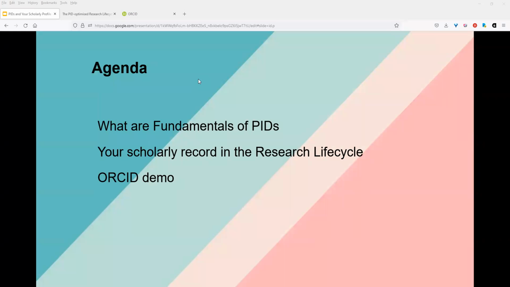So our agenda today: we'll talk about the fundamentals of PIDs, and I'll try not to get into the technicalities of it, but just give you an overview of it. Then I'll show you how it relates to the scholarly record and how your scholarly record lives within the larger research life cycle. And then we'll do a quick ORCID demo.